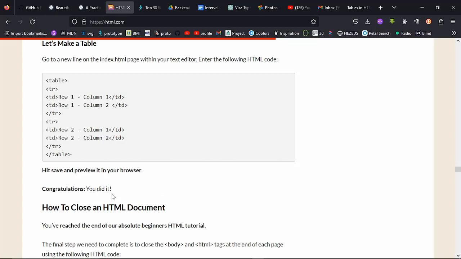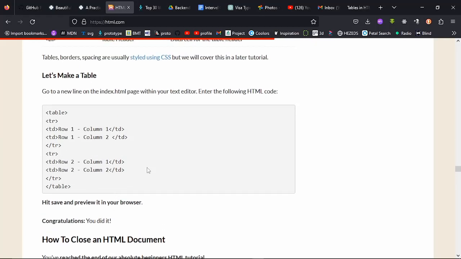So congratulations, we've got a perfect table running. But note that tables are not really in use nowadays. Nowadays, how we lay out websites, we use CSS to have proper layouts to our website. So we don't really use tables. I've not used tables in any website that I've built over the past years, and even the ones I'm building currently, I've not used tables in any of them.